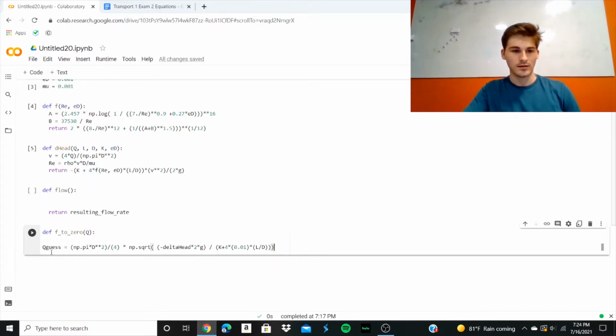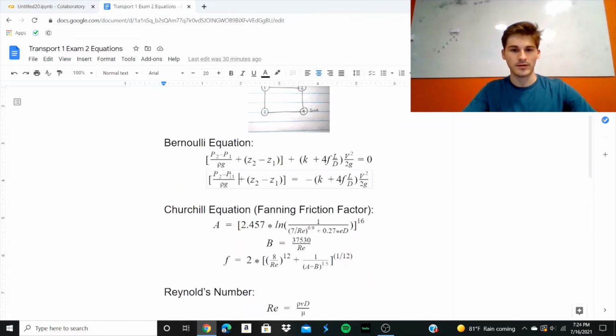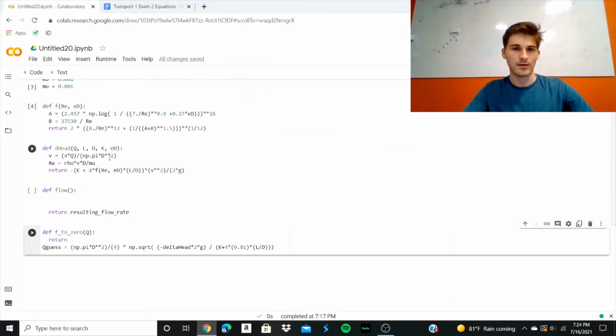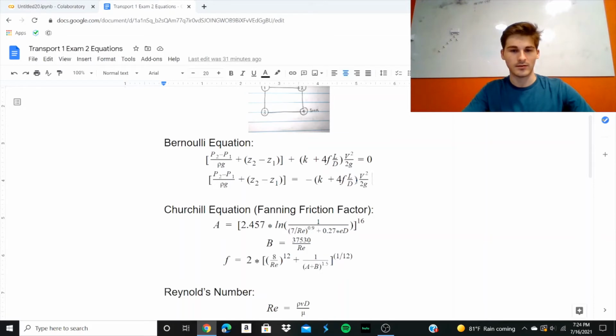We can then use this guess in our f to 0 function. And of course, this f to 0 function is returning the difference between the left and right side of our equations here, right? Well, we can find this value here because we already have a function to do that. And if we use this function to return this side, then we can subtract the delta head of our system, which is this side, and then we can drive that to 0 so that these two sides are equal to each other.